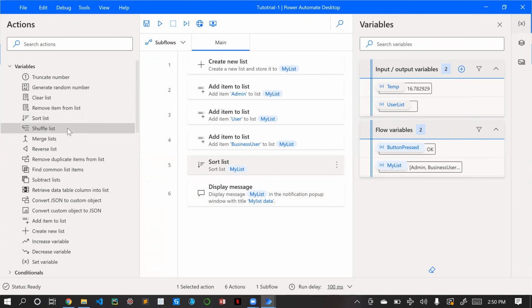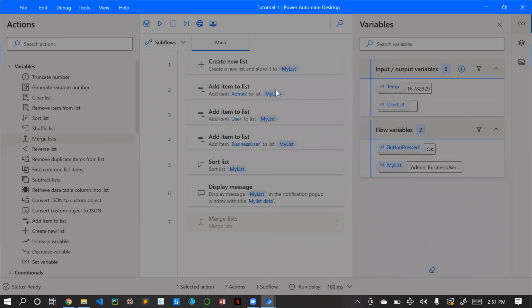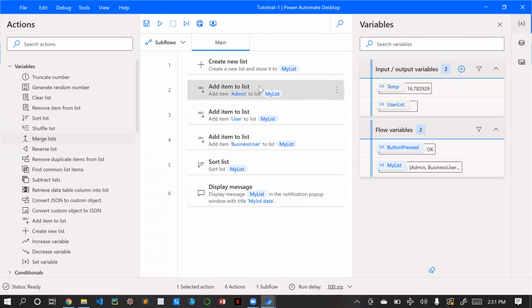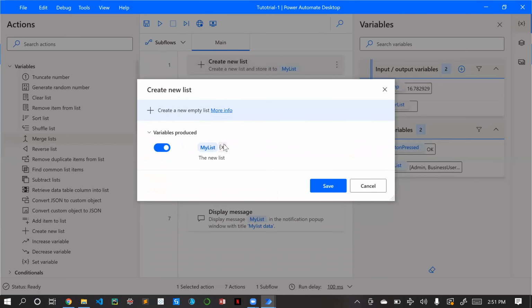If you want to shuffle, you can easily shuffle, though no one is going to use shuffle in a real-time example. If you have two lists and want to merge them, it will create a new list for you. I will just drag and drop this. Here you need to give the first list, and here the second list. Our output will also be a list. So let me create it. I will select my user list.